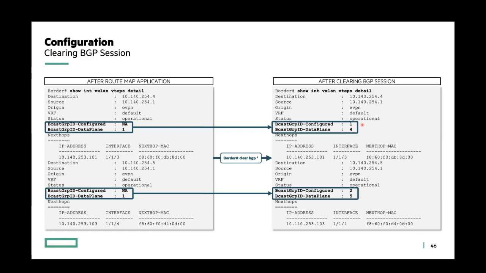As an example, here we are on 8325. We have set in the route map a broadcast group ID to 1. Once we apply that, doing clear BGP, when we are clearing the BGP sessions, the broadcast data plane becomes 4. So we have an offset of 3. So it means that we are on an 8325.